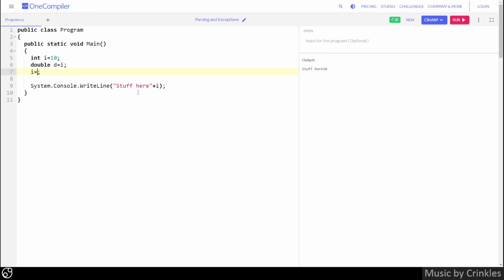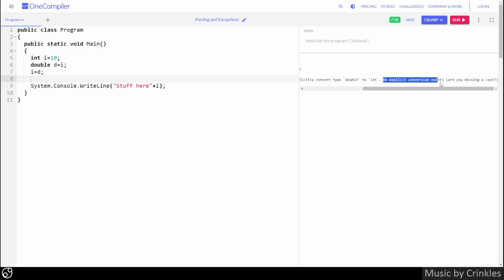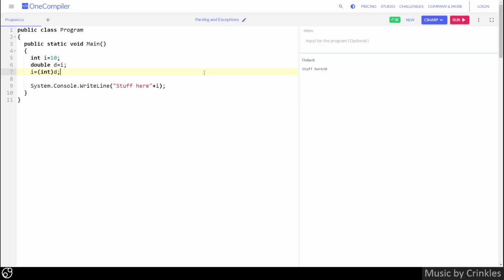If I didn't add this conversion here, this casting, we will get an issue because we can't just put a double into an integer as is. Now, something interesting here, an explicit conversion exists, which is just the compiler telling us that, hey, you probably meant to cast this into an integer, right? Which, yeah, we did. But that implies that there are cases where no such conversions exist. And one of them would be with a string.